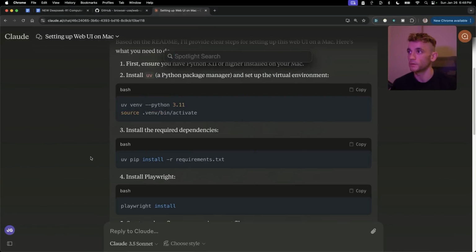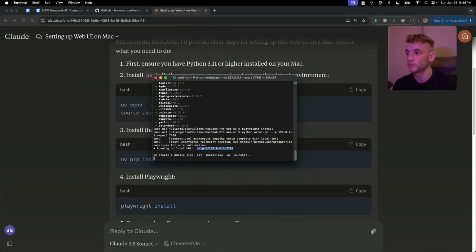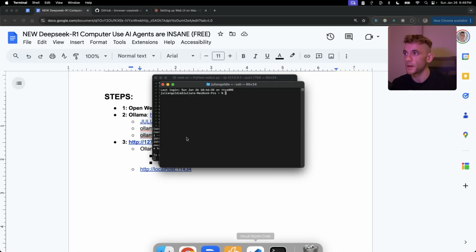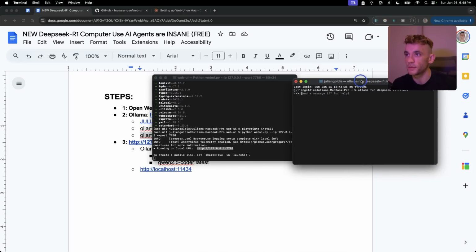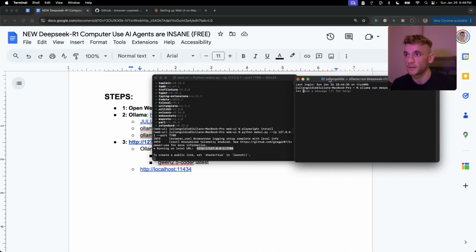And the next thing you want to do is just make sure you have Ollama running again. And then from there, go into terminal, start a new window and run the command for terminal, which is ollama run deepseek-r1:latest. All right, that's going to set up. So now you've got two things running, which are Ollama and DeepSeek R1, along with Browser Use WebUI.